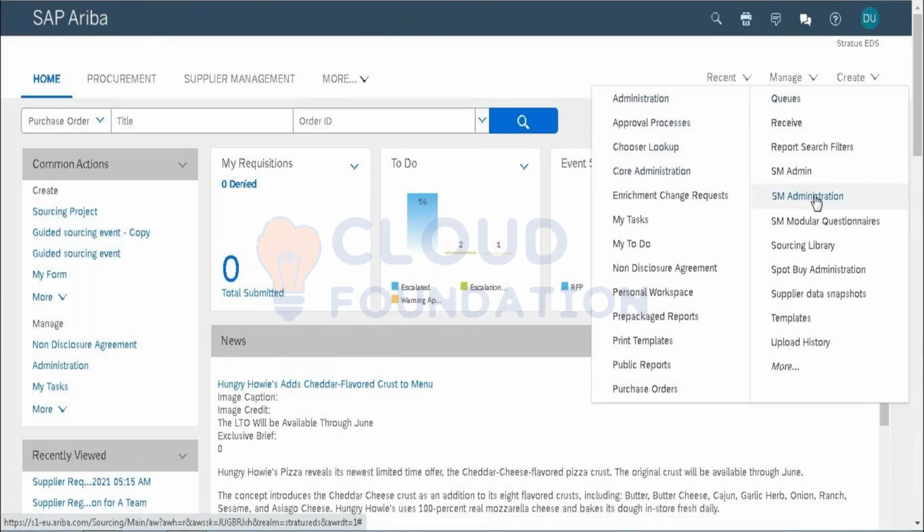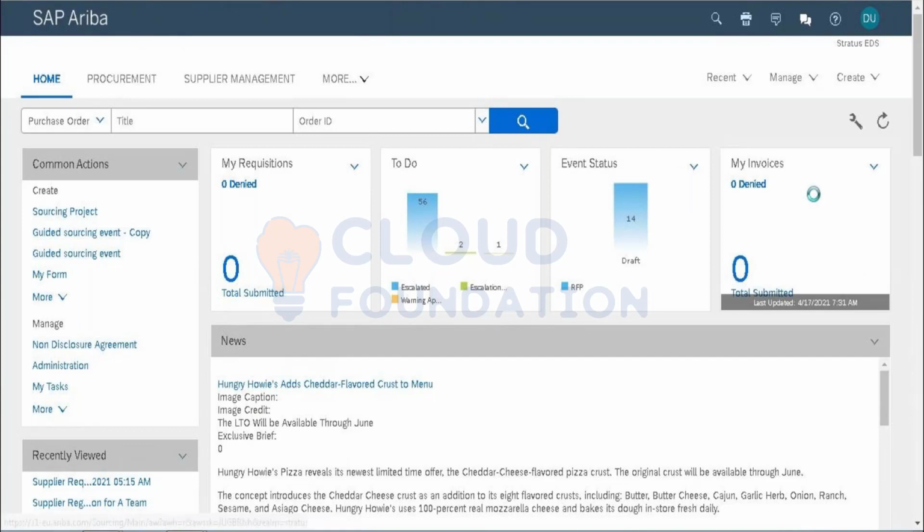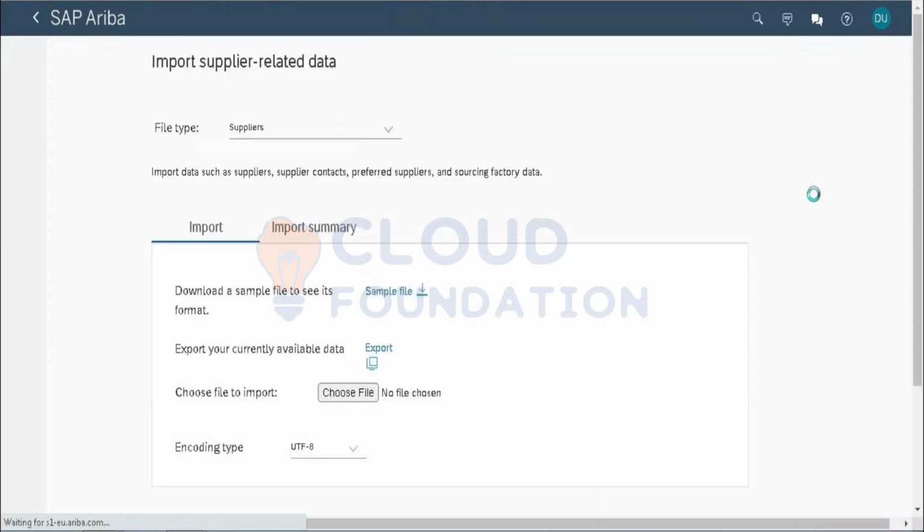But in case of SM, SM is nothing but supplier management. So supplier SLPs come under supplier management. So we are going from here, the SM administration tab. As soon as I click this SM administration, you will find this one.